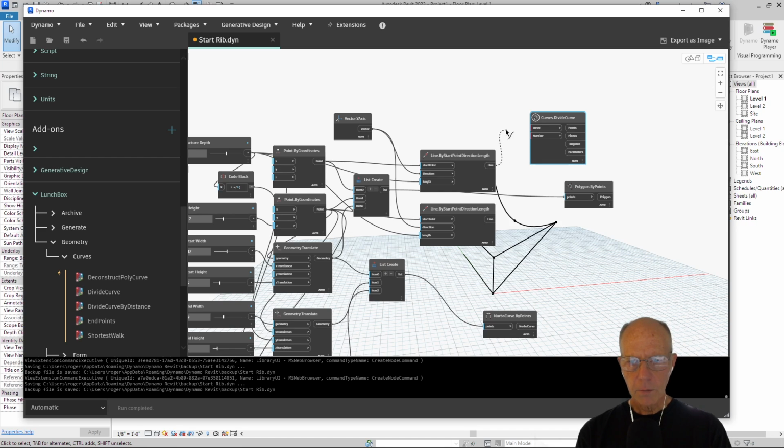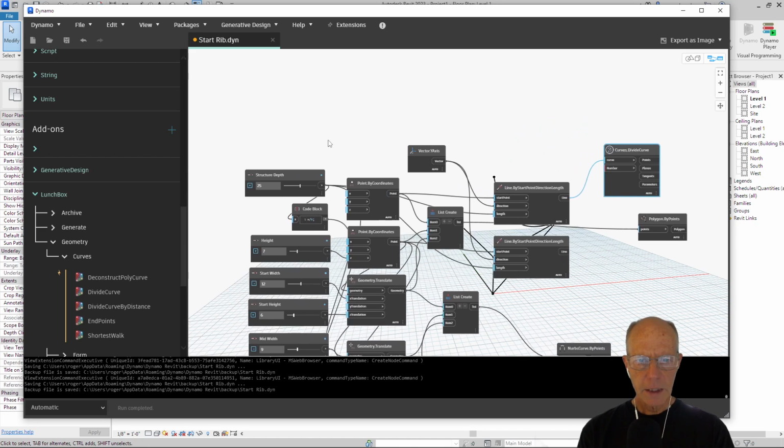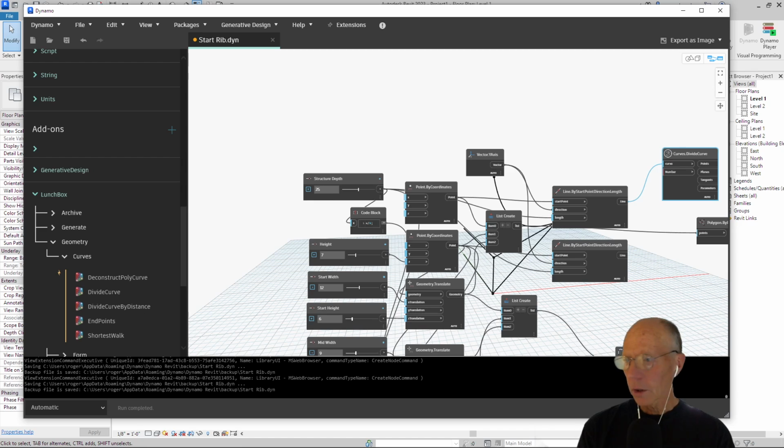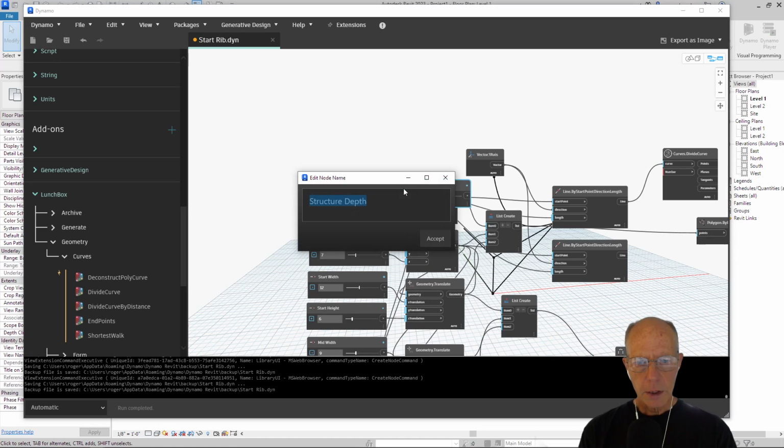So we'll take that, one of those first curves, just stick it in here. And we need that idea of how many ribs we want. So I'm going to say number of ribs. I'm going to make a slider again. So I'll just copy and paste and double click on it.